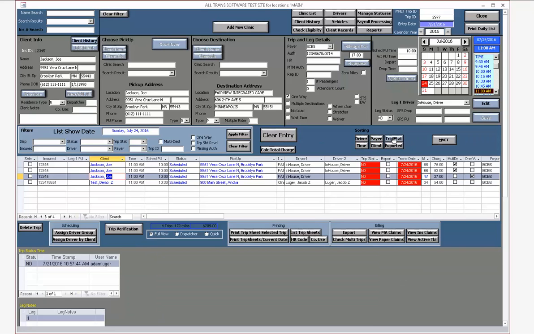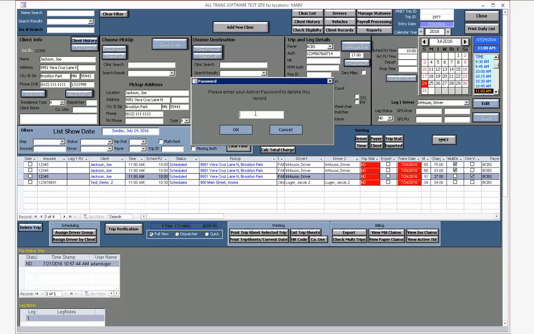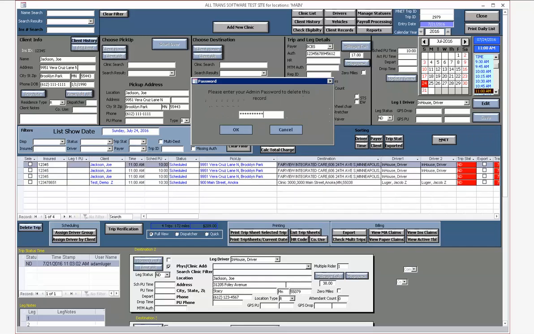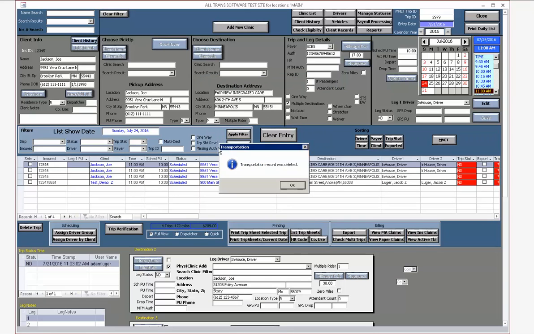Down at the bottom, beneath the list, you have the ability to delete a trip. This does require the use of an administrative password to delete the trip. How you would do that is you would double click on the trip, click on delete. It says, are you sure you want to do this? And then you would enter in your administrator password. Transportation record was deleted.